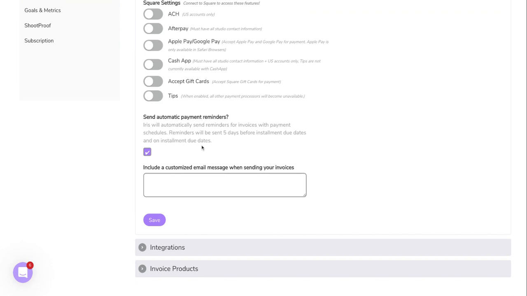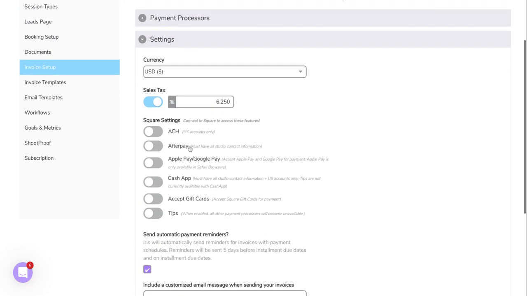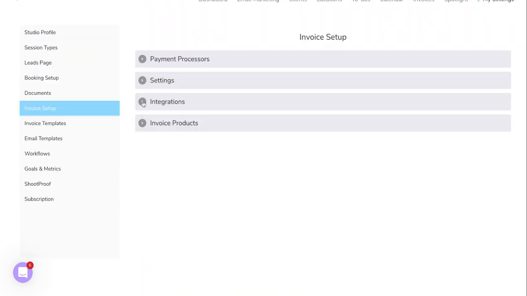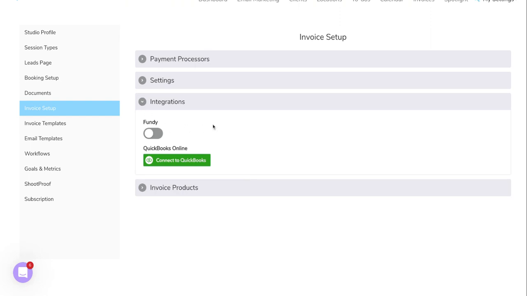Then at the bottom here, you can toggle on or checkbox on automatic reminders to be sent out for your payment schedules, and you can add a custom email message that goes out with your invoices. Next are integrations. If you want to integrate your invoices with Fundy or QuickBooks Online, you have the option to do that by integrating here.